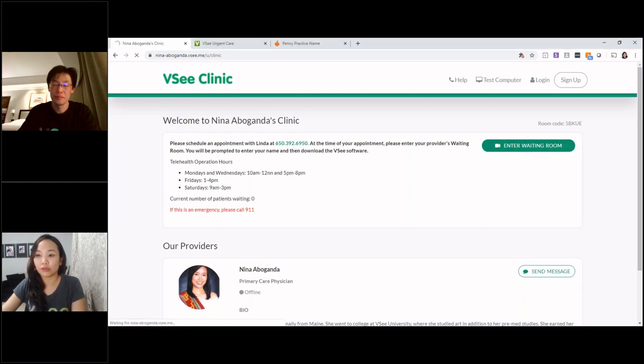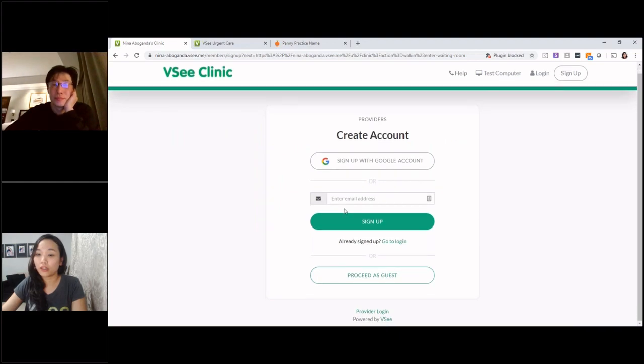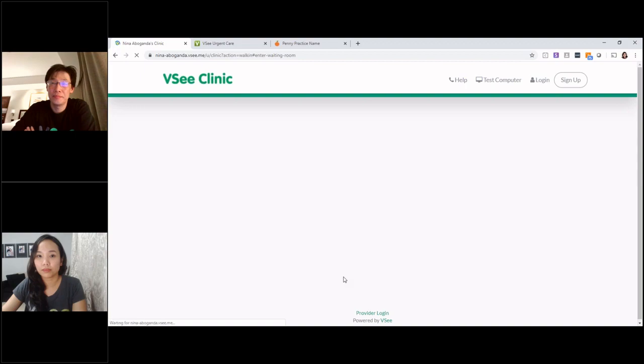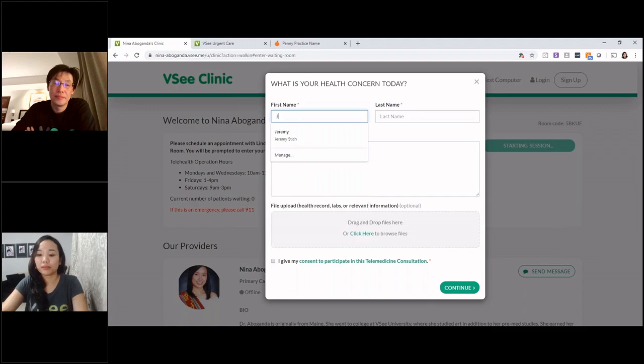So how does that look for the patient side? It's pretty simple and straightforward. The patient just clicks on enter waiting room, and they don't even need to sign up. It's up to them if they want to sign up with an email, or they can just proceed as guest. And then they just fill in their name. This is a standard intake form. We can customize it as well, depending on your requirements.